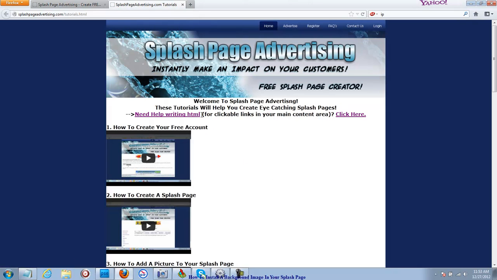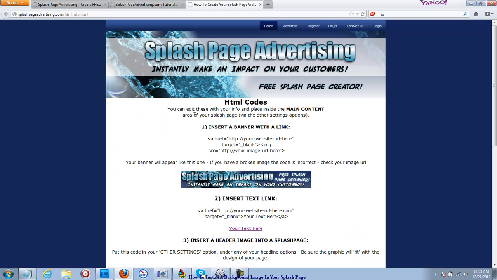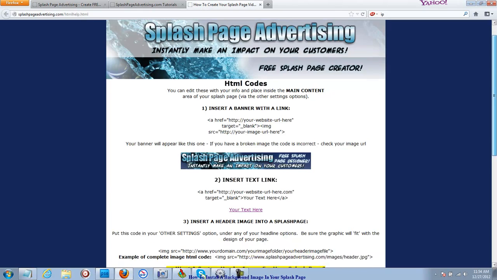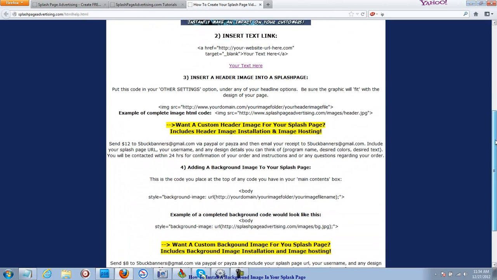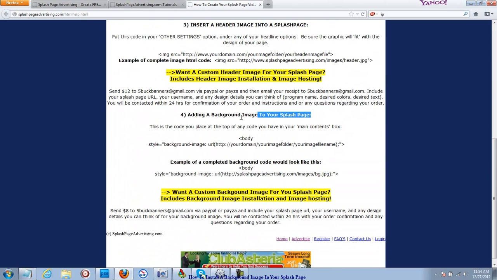But what we want to focus on here is need help writing HTML, because we're going to be placing HTML in the main content section of the settings of the splash pages that you're editing. So click that, and here we are at HTML codes. I've written a bunch of code for you that you can use, and we want to scroll right down to number 4 that says adding a background image to your splash page.